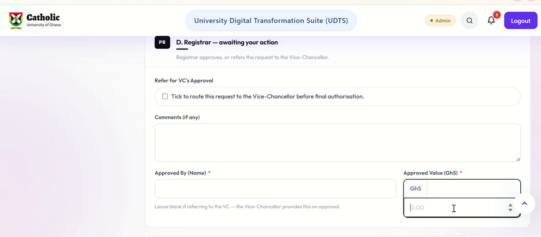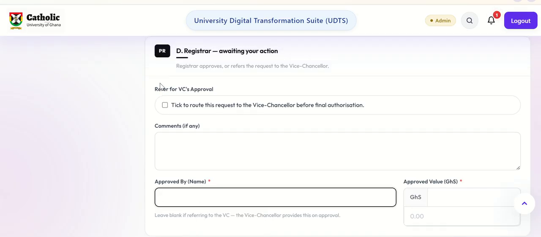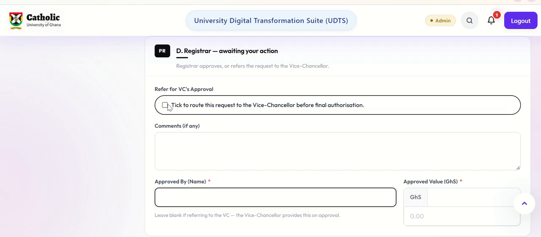But then I thought of the fact that what if the vice chancellor is not around? If the vice chancellor is not around, then the registrar would proceed and fill this form. But if the vice chancellor is around, the registrar needs to forward this to the vice chancellor for final verification, or whatever it's being called in the institution.